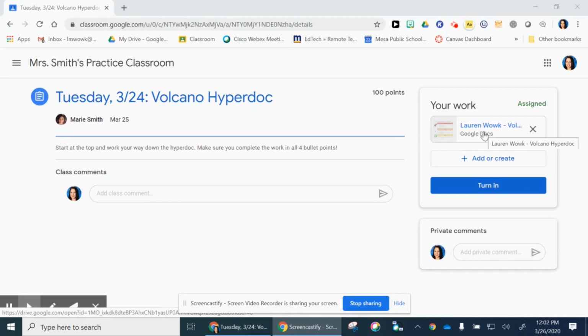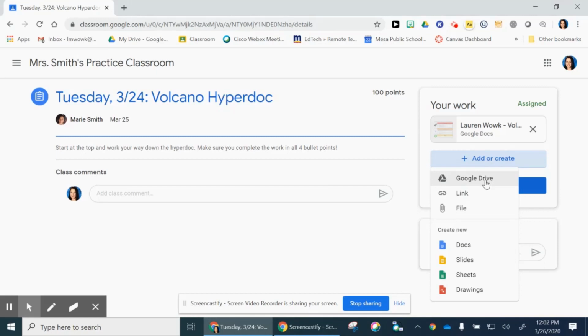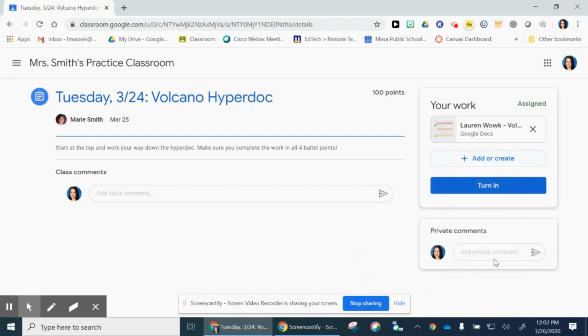There are instances where teachers do not do that and they want you to add or create something to attach to this assignment. So that's where you'd click here, and you could add something directly from your Google Drive to attach to the assignment. You could attach a link, a file, or you can create a brand new Google Doc, slideshow, or sheet, drawing, etc. If you have any questions and private comments about this assignment before you turn it in, you can pose that here and then post it, and your teacher only will see that comment.